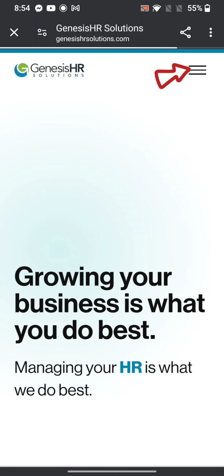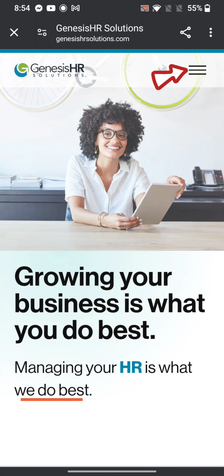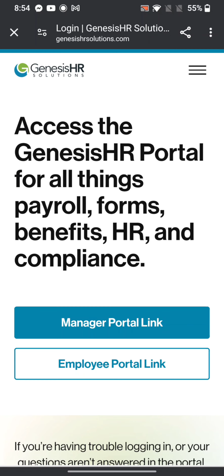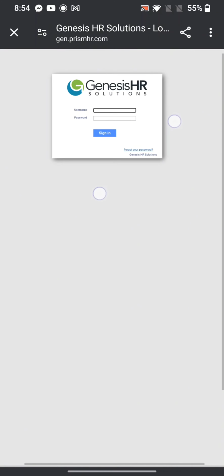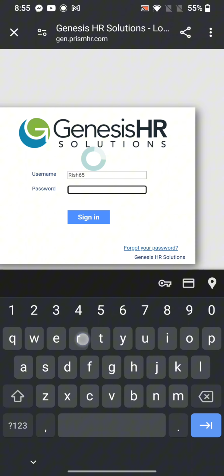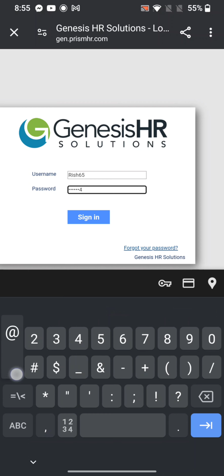Click on three lines at the top right corner of the screen and from the displayed option, click on Login. Choose whether you'd like to log into your manager or employee portal and tap on it. On the next page, enter your username and password associated with your Genesis HR's account and tap on Sign In.